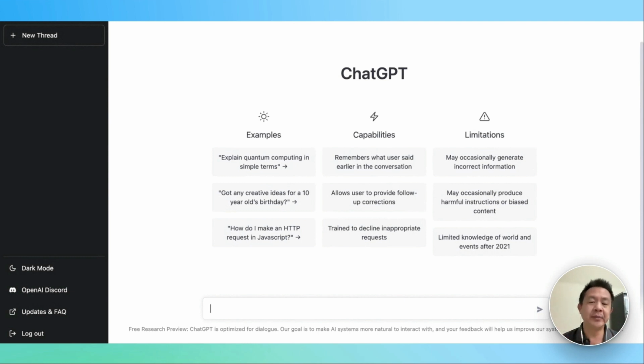Okay. Now here are the limitations, and you need to be aware of this. It may occasionally generate incorrect information, so don't take it as gospel. Don't take it as the truth. May occasionally produce harmful instructions or biased content because it's literally mining the internet, as far as I know. And there's also limited knowledge of world events after 2021. So there's a time limit of how far they can actually go to collate this information.